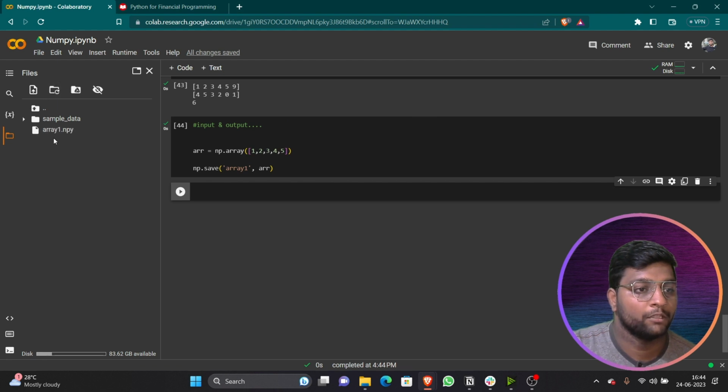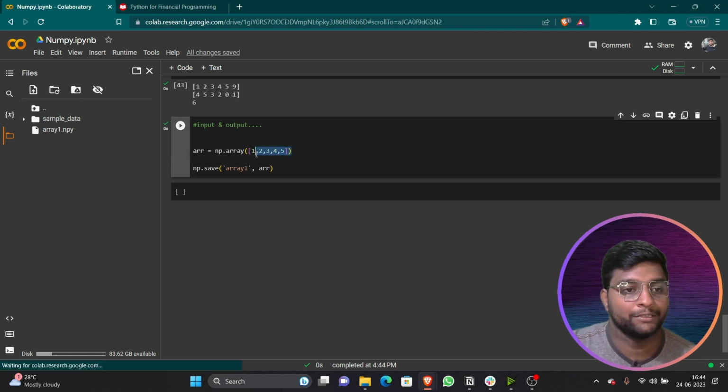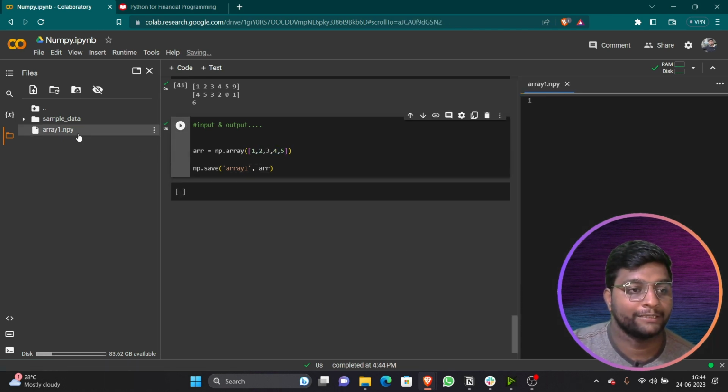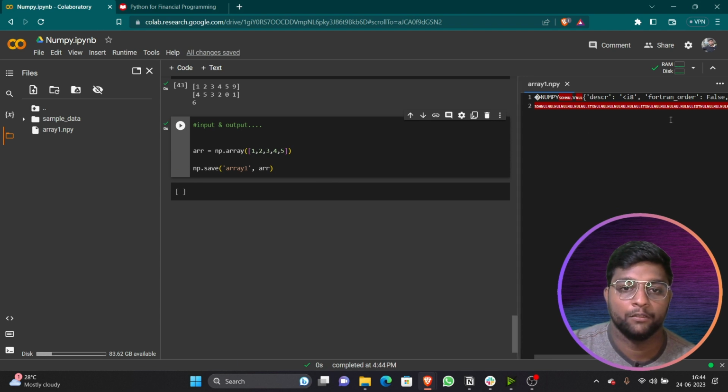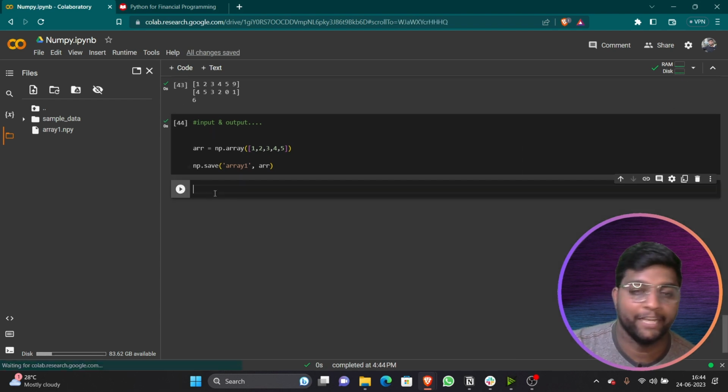Let me refresh this. You can see here arr1.npy. Like this you can save it. You can save whatever values inside this particular thing. Now if we try to open it, it's in numpy, so it's not able to open. You can load this file again. So output is done. We have saved the file successfully.